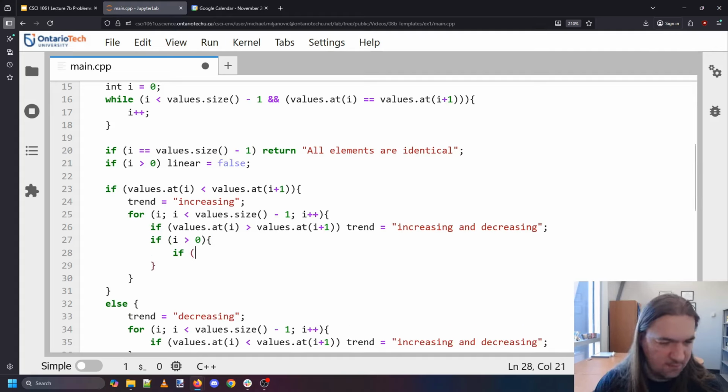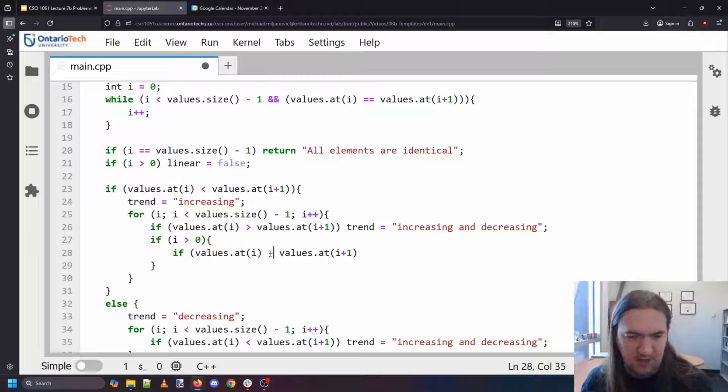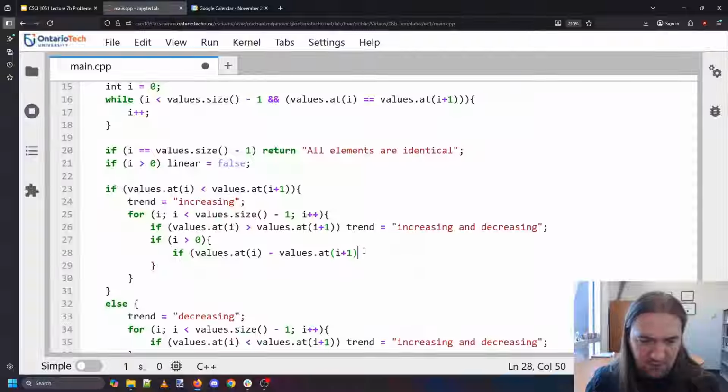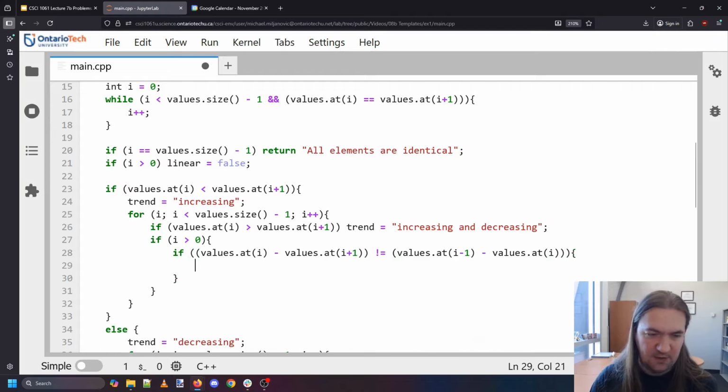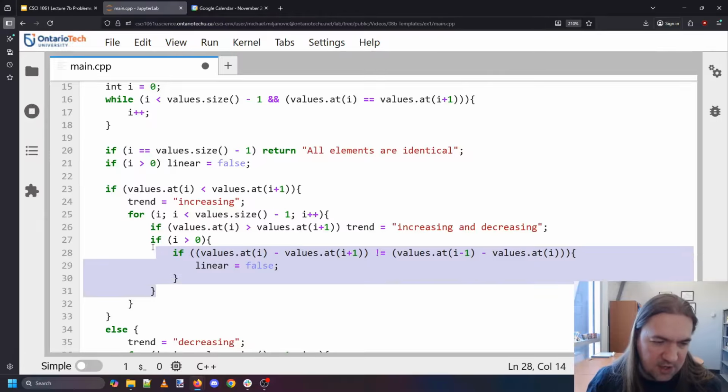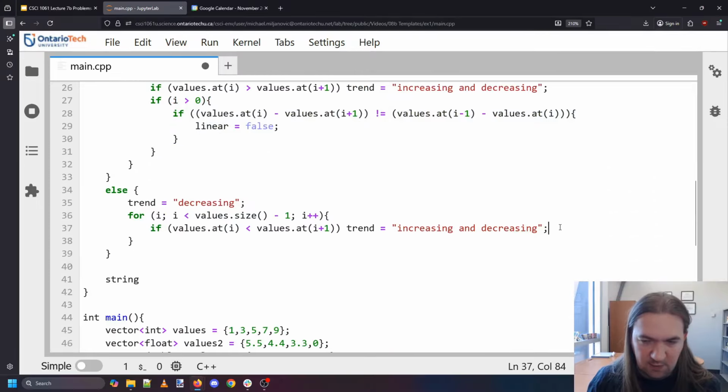then if the difference between these, so that's each element, one element minus the one after it, if this difference is not equal to the difference between i minus 1 and i. So there's this difference and this difference. They should be the same if it is linear. If they are not the same, linear is false. And I can actually copy this exactly in my decreasing situation here.